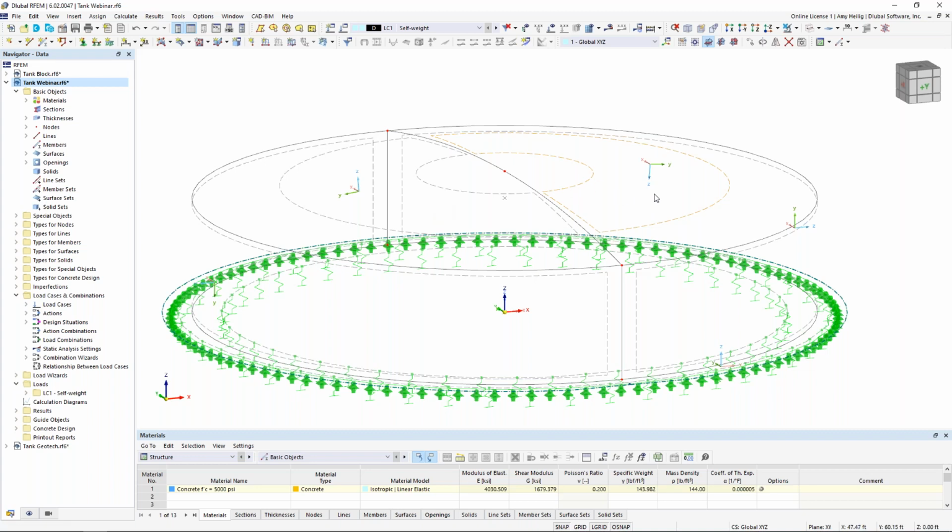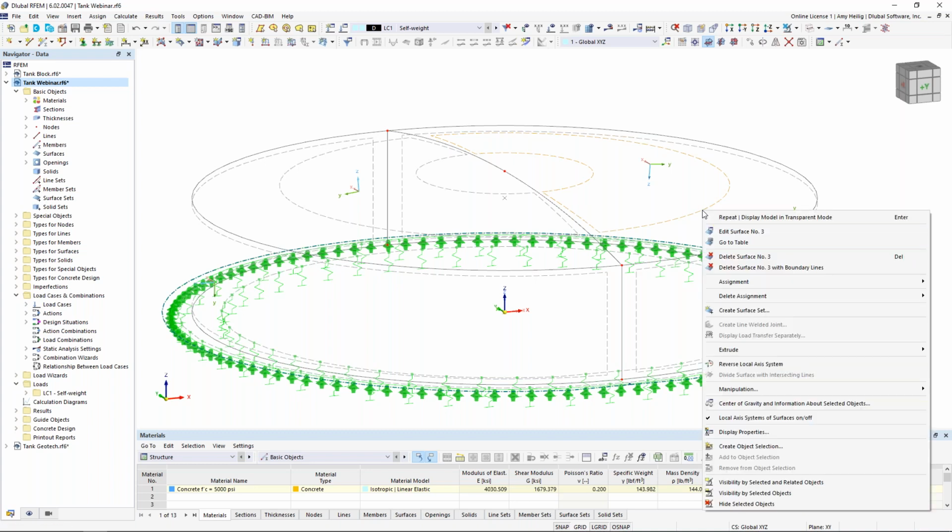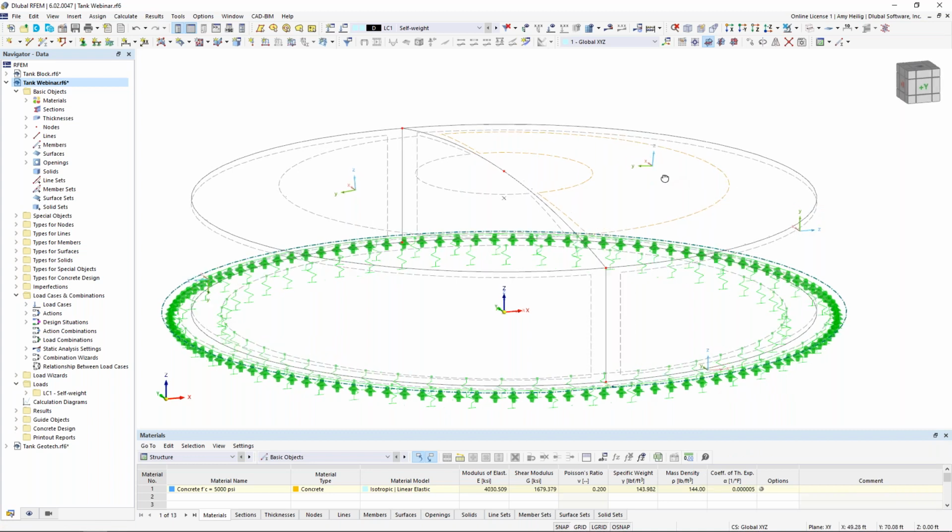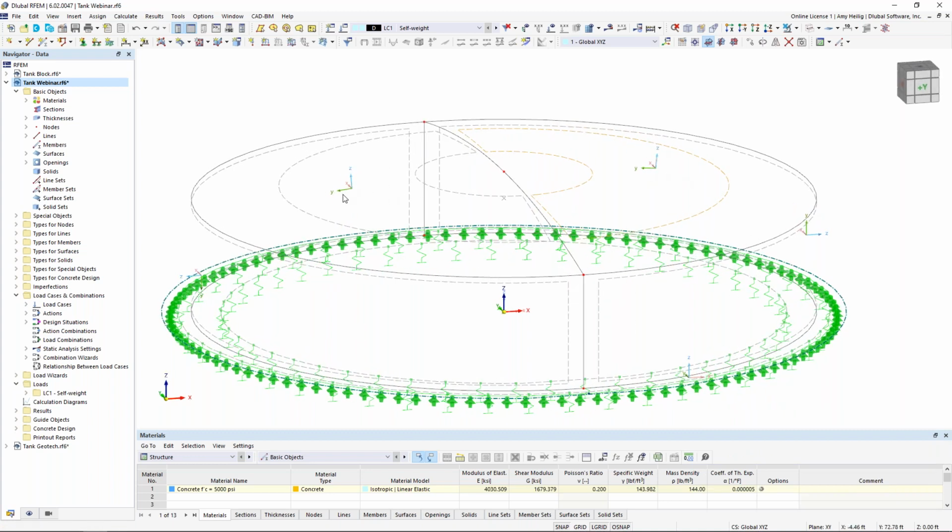Now, to address the Z-axis facing down over on the right-hand side, this is a very easy fix where we can just right-click on this right-hand surface and reverse the local axis system. And now you'll notice that both of those are facing upward. The Y-axis and X-axis are also oriented in the correct direction.